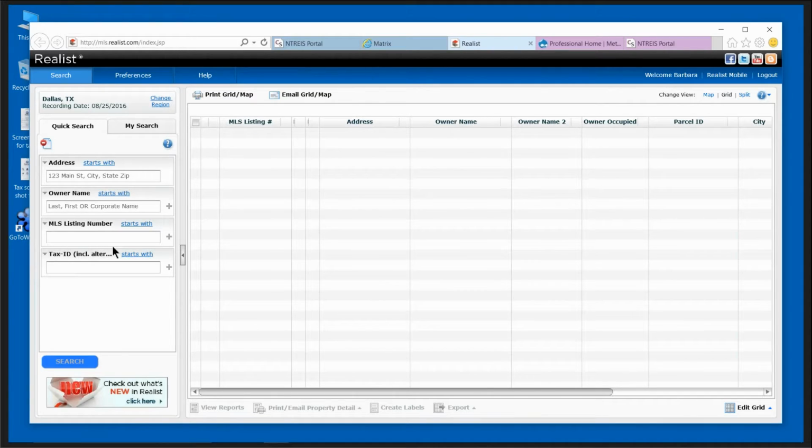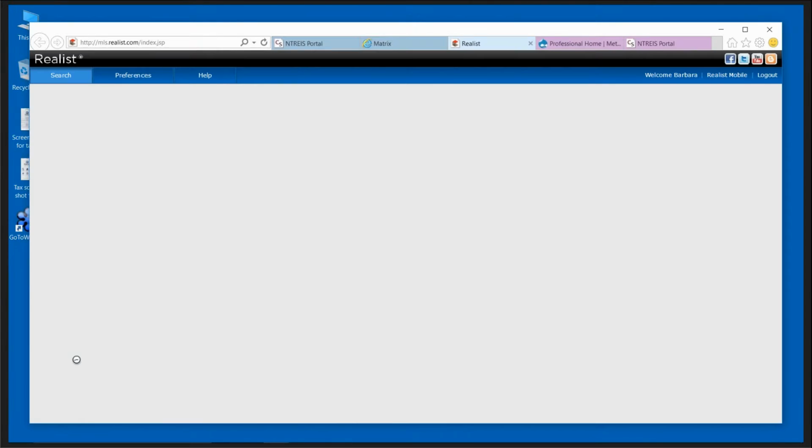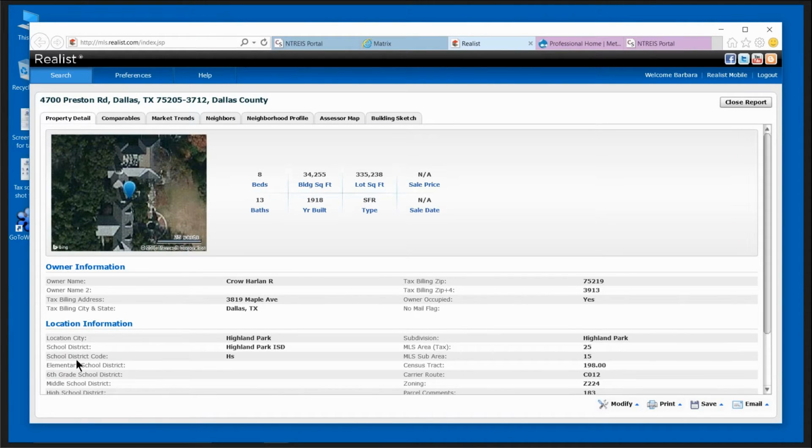All right. So let's do a very quick search. I'm going to pull up an address. Now, you'll notice it says the main street. You don't have to put street or road or drive. It says city, state, and zip. I'm in Dallas County, and I'm just simply going to type in 4700 Preston. That's all I'm going to do. And I'm going to click search in the lower left-hand corner of the screen. Because there is only one 4700 Preston Road in Dallas, that's the only one that comes up.